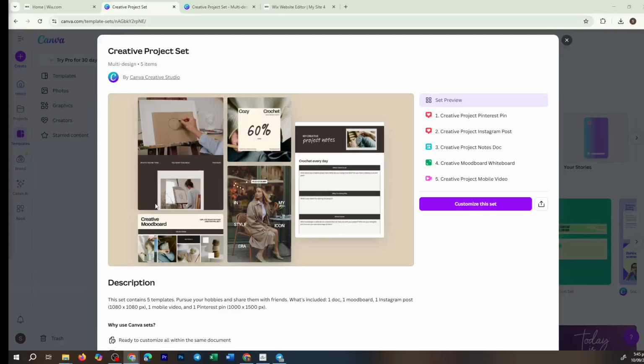In today's video, I'm going to teach you how to connect Canva with your Wix website. This is a simple but powerful way to showcase your Canva designs directly on your site, making your pages look more dynamic and visually appealing. Let's jump right in, starting with your Canva project.